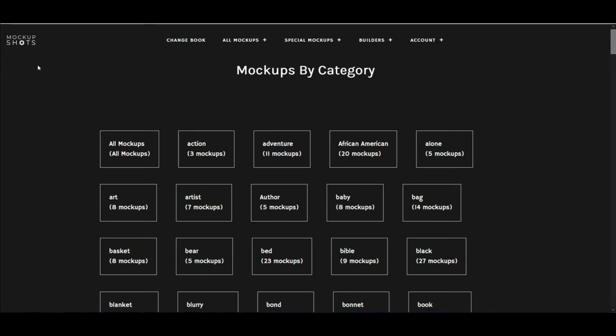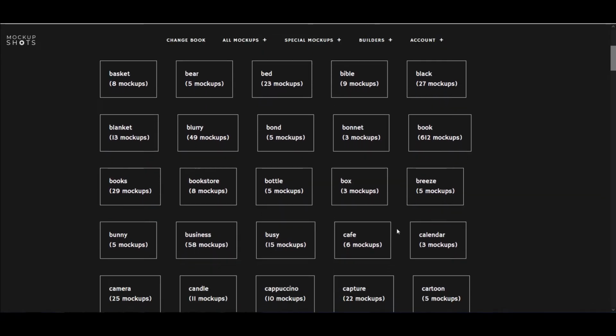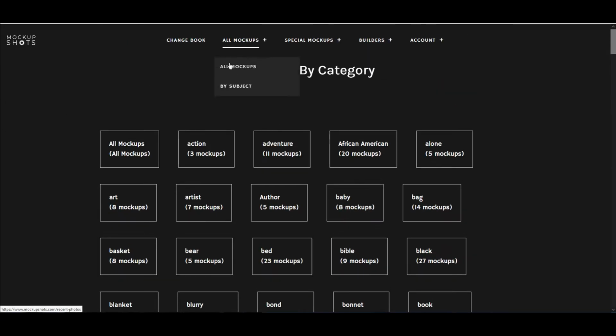I am still using my paperweight mockup as an example, but you'll notice that there's a section for all mockups or by subjects. Right now I'm in subject mode. And again, if you aren't familiar with what I'm talking about, check out my last video comparing BookBrush to MockupShots so you can get a better idea of what this is about.